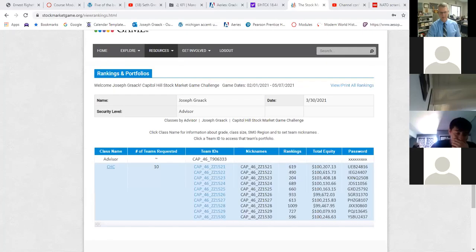All right, let me get to the other page. Can you see the screen okay? What I wanted to show you real quick is what happens after you've completed a trade. How does that show up?